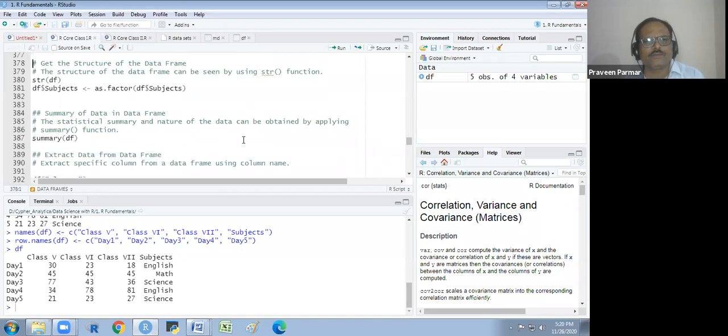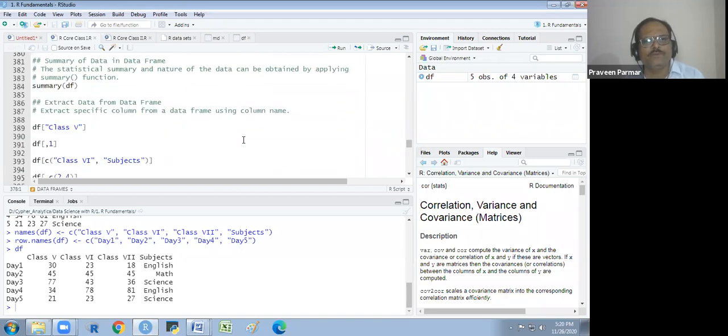And structure I have explained you yesterday. Today we see how to extract the data from a data frame: the row you want to extract, the column you want to extract. Here I am giving you a little bit of introduction to extracting the items. If you see this data frame, there is a class fifth. I want to extract this column from this data frame. So either I could use the name of the column, or I could use the index of the column.